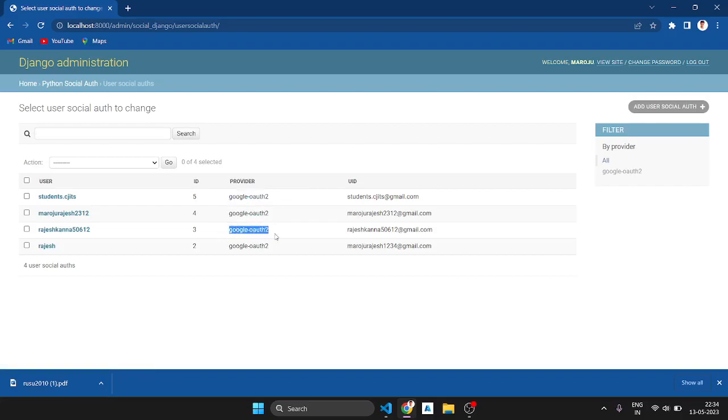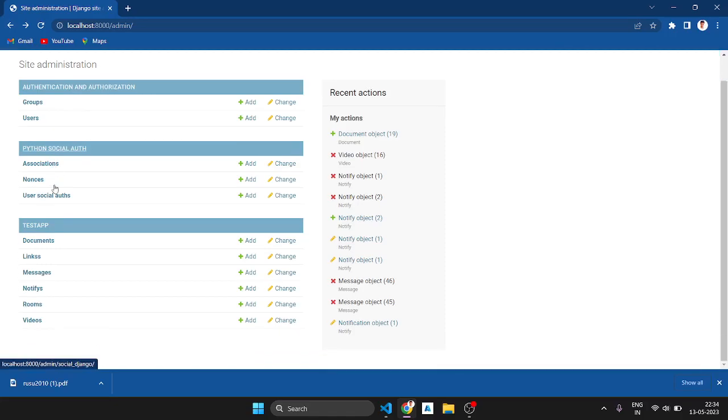I logged in with the Google main. Earlier I logged in with the Google. This is Google, okay, and this is documents and links, messages, notify, rooms, which was explained earlier.